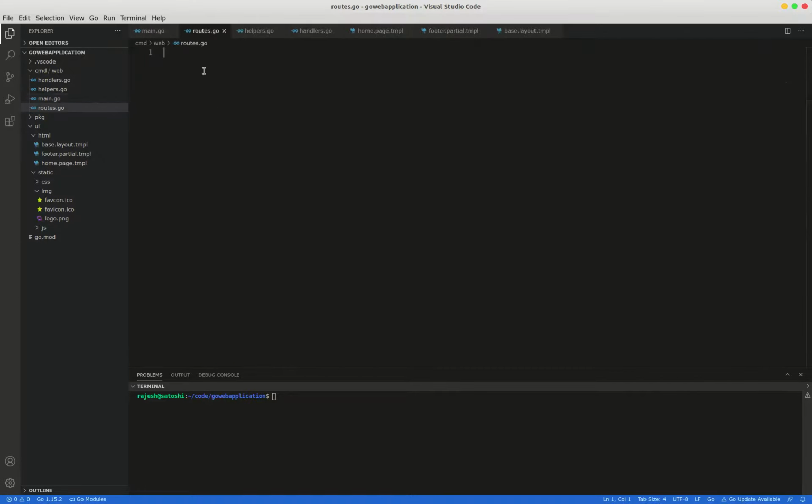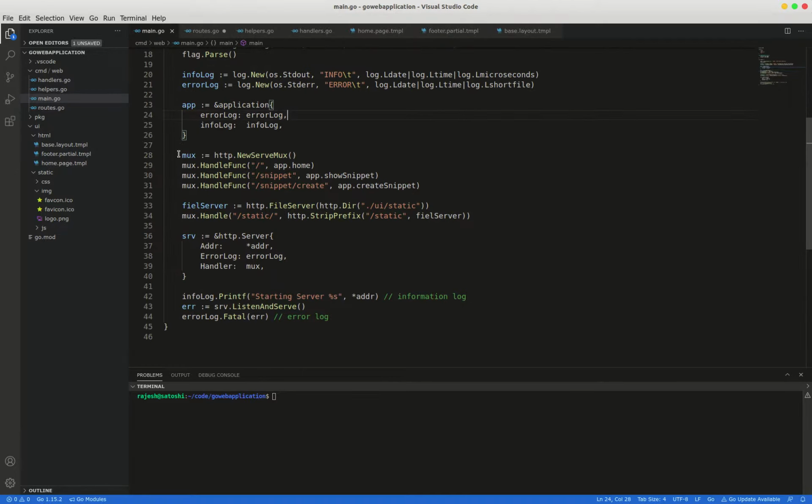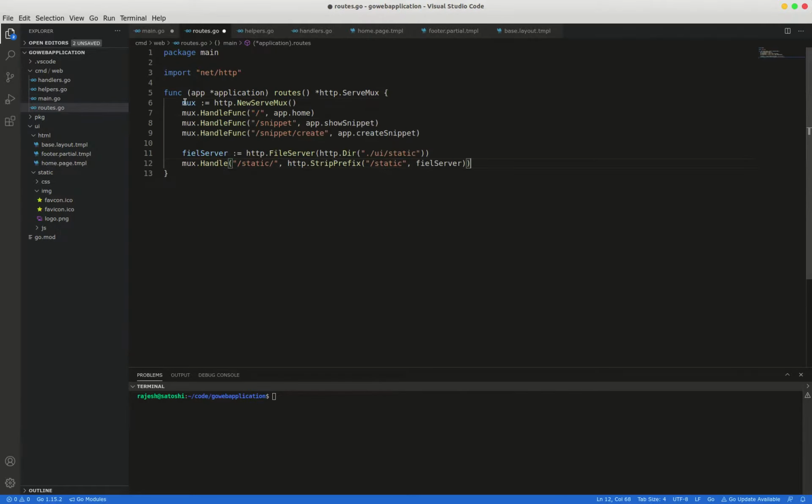So this is a package, we are in this package port. HTTP func app dot application routes. HTTP dot ServeMux. So I'm going to copy and paste these routes and static files in routes.go. Then I'm going to return mux.